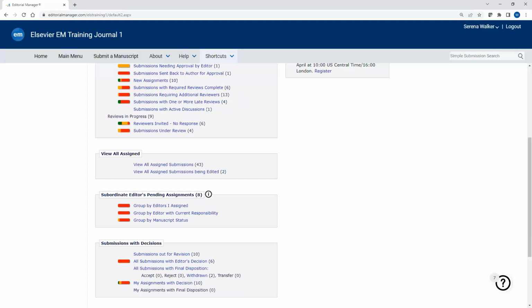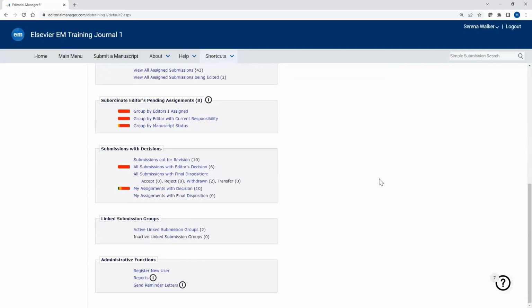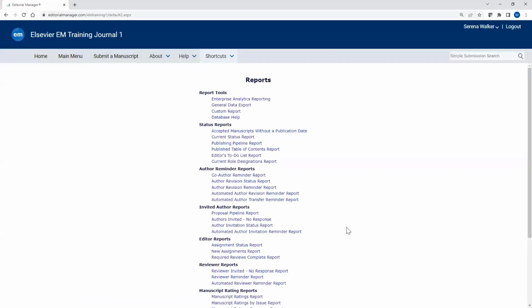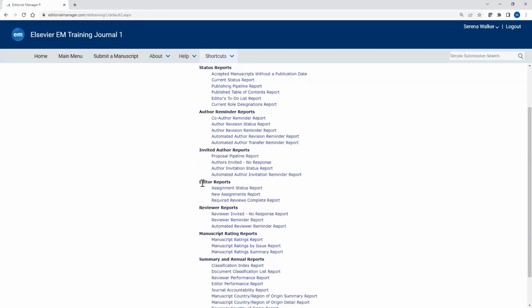Okay, so then next I want to briefly cover reporting and administrative functions in the system. You can access those reports under the reports link if you do have access to run reports. Some of the key reports that editors would access, one would be the assignment status report, which is going to be shown under editor reports and assignment status report.